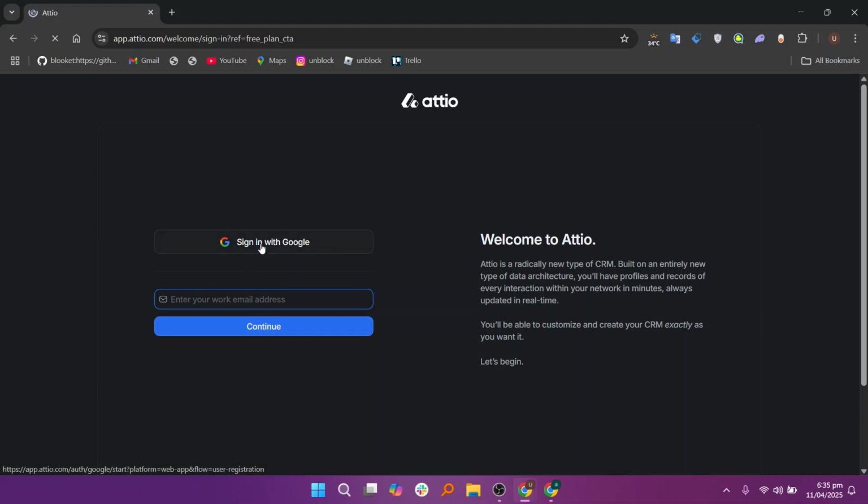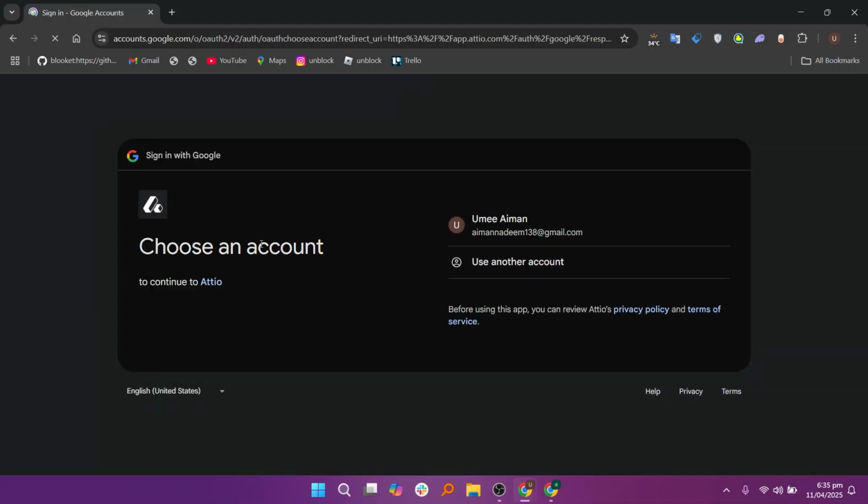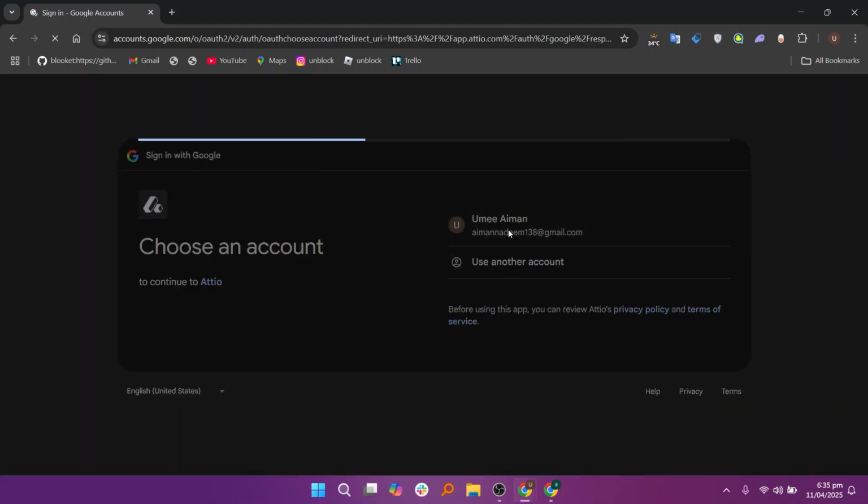Attio's mobile app offers most of the same functionality as the desktop version. You can view and update records, leave comments, get notifications, and check your pipeline on the go. This is especially handy for sales teams or field agents who aren't always at their desk.